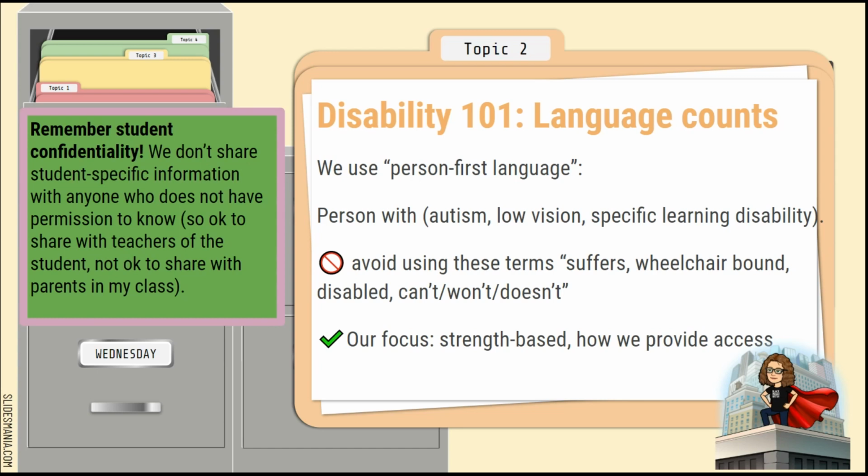Like, Josh suffers. He suffers with diabetes and he's wheelchair bound. Oh my word. Oh, so Sarah is so disabled, right? We don't want to have those thoughts that come out of our mouths. And we really want to stop those thoughts within our heads, because when we start thinking about children in those limiting terms, then we stop expecting great things from them.